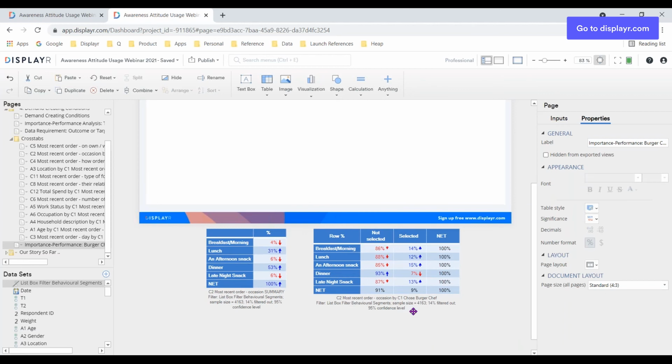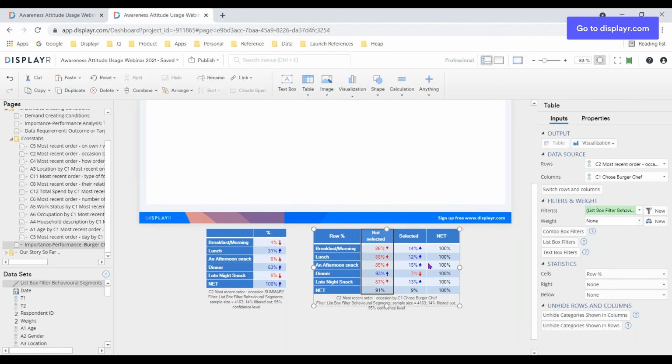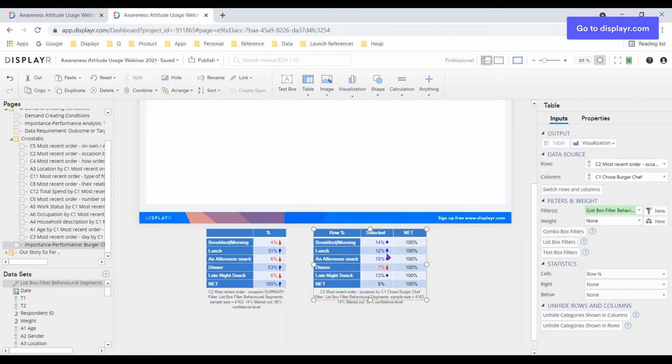Now this is another filter variable called Burger Chef chose. So it's row percentages. What this represents is its share on each of those occasions. So Burger Chef has 14% share of breakfast, 12% share of lunch, and so forth. And because we want to use these as coordinates in a scatter plot, we just need to hide that column so it knows which one to take for the y-axis. By hiding in Displayr, you retain the sample size and the numbers. If we deleted that data, then these would change to, I guess, 100% in this case.